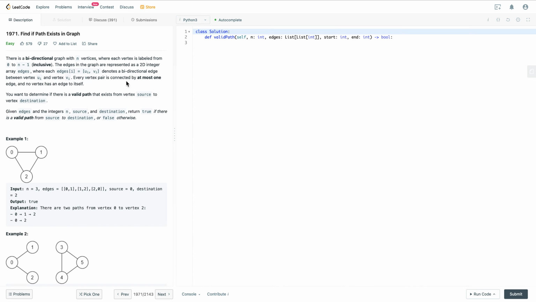Every vertex pair is connected by at most one edge, and no vertex has an edge to itself. You want to determine if there is a valid path that exists from vertex source to vertex destination. Given edges and integers source and destination, return true if there is a valid path from source to destination, or false otherwise. So there's 3 nodes, and these are the edges.